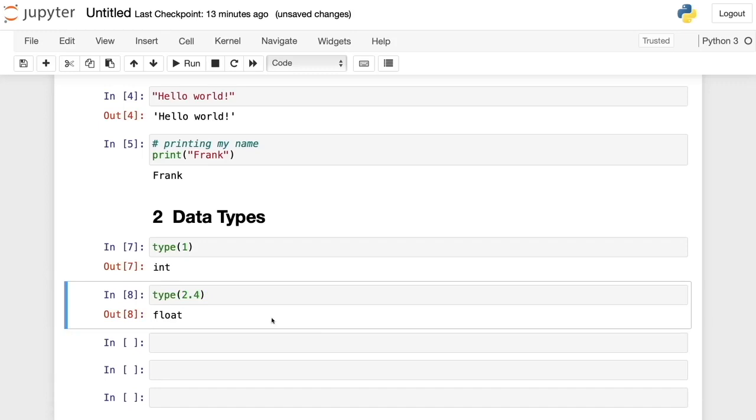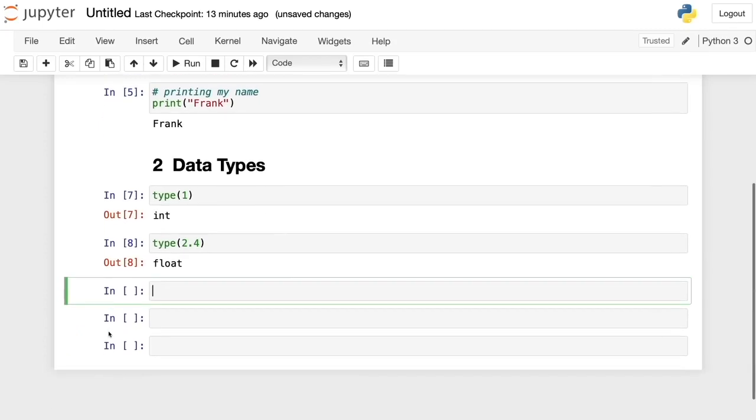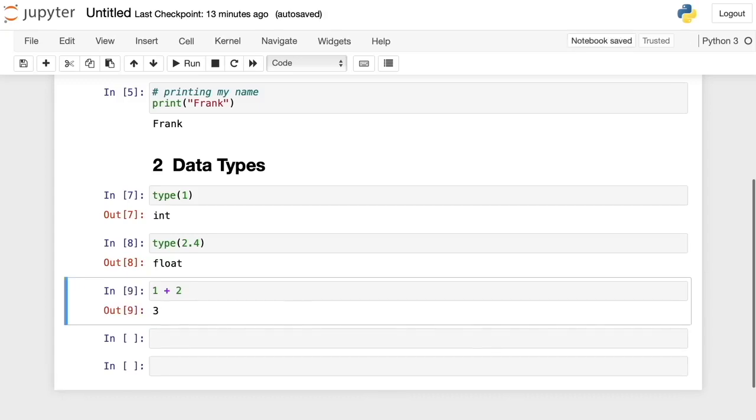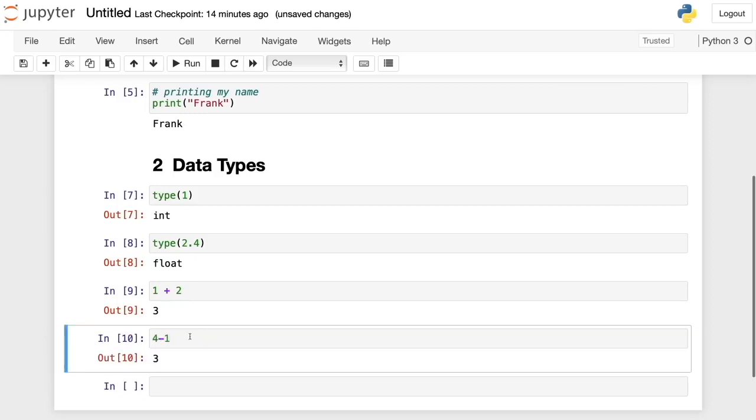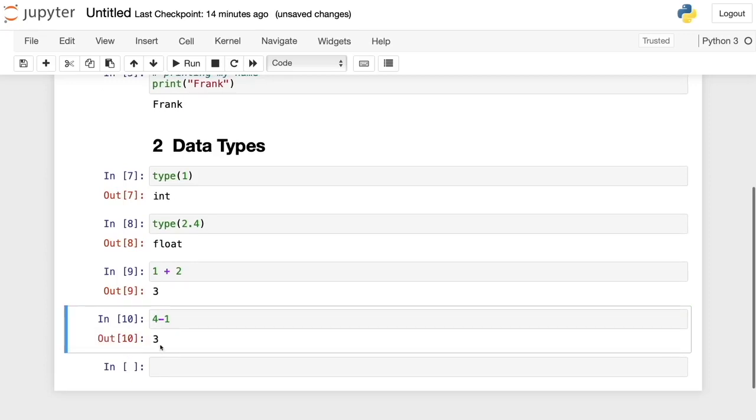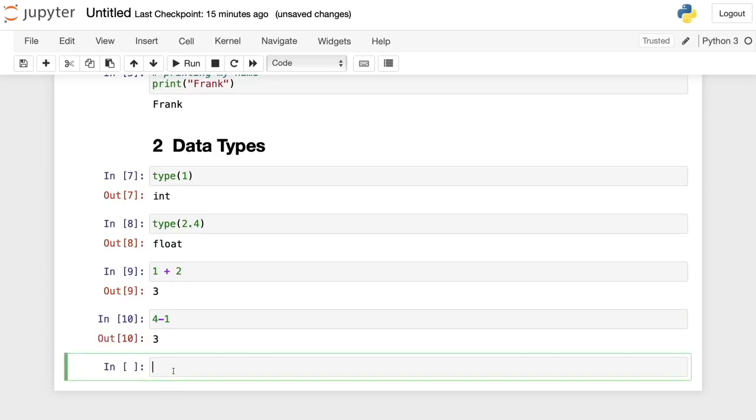And just like in Excel, you can perform math operations in Python using these numbers. So some operations you can use are addition. For example, you can say 1 plus 2 and then execute this code and you get 3. You can use subtraction, so 4 minus 1, execute, and you get 3. You can also do multiplication, division, exponent, and more in Python.